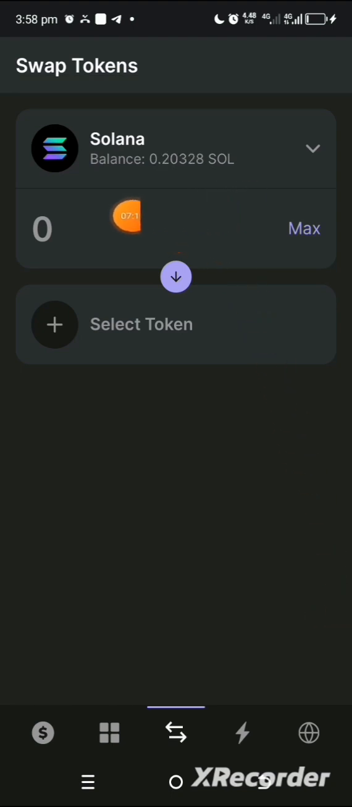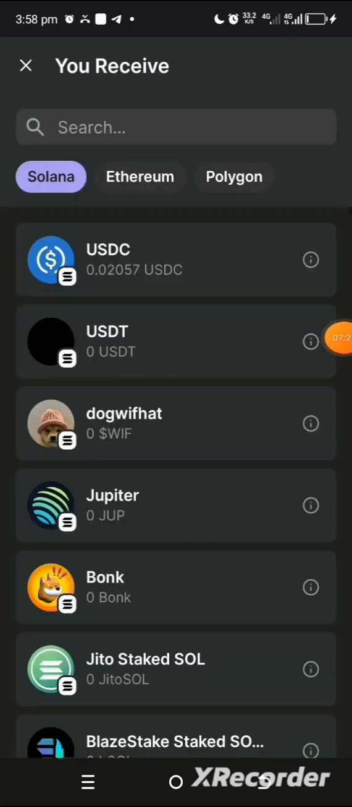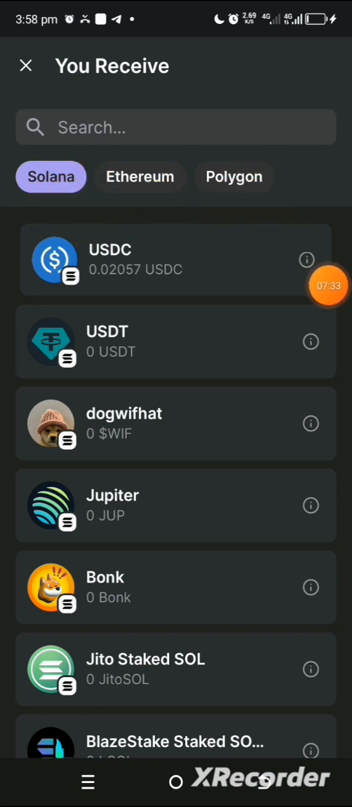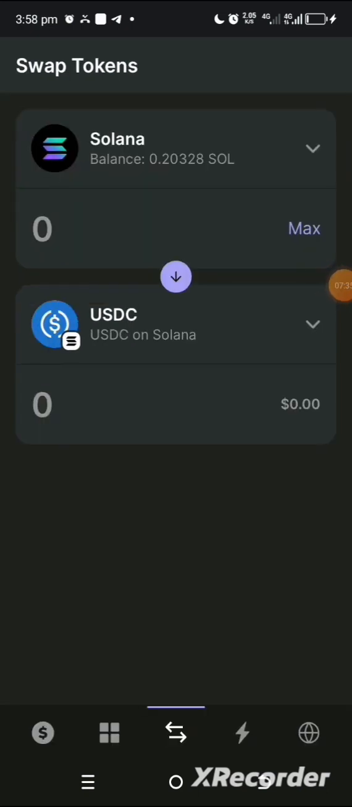So you enter the amount you want to provide liquidity for. So let's come over here first and add the token, which is USDC. That's what you need. That's what I'm going to be using for this particular liquidity provision. So I've tapped on it right now. Let it open. Make sure it is under Solana, not Ethereum or Polygon, because it's a Solana project.